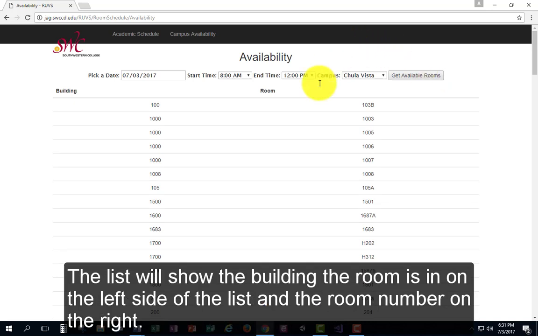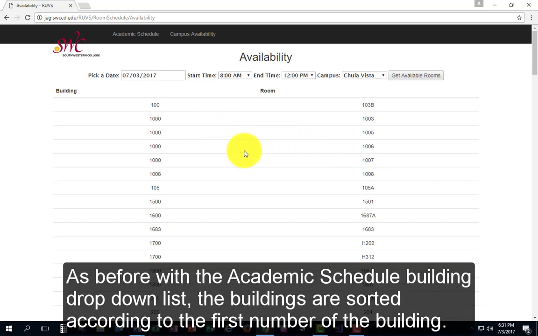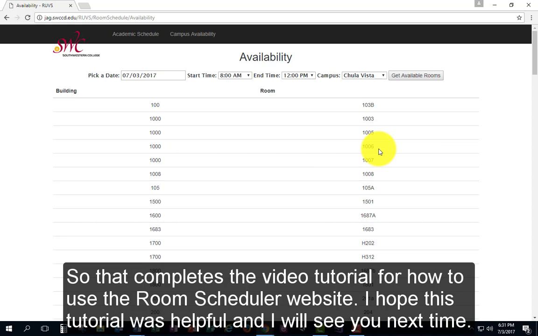The list will show the building the room is in on the left side of the list and the room number on the right. The rooms will be sorted by the building they are associated with. As before with the academic schedule building drop-down list, the buildings are sorted according to the first number of the building. So that completes the video tutorial for how to use the Room Scheduler website.